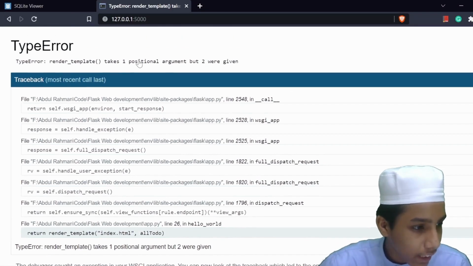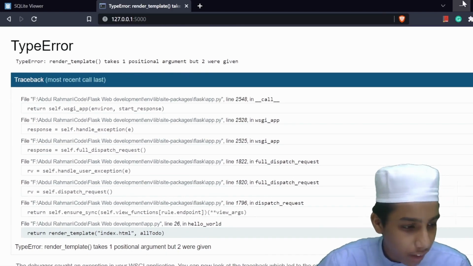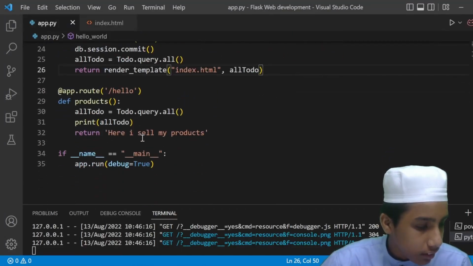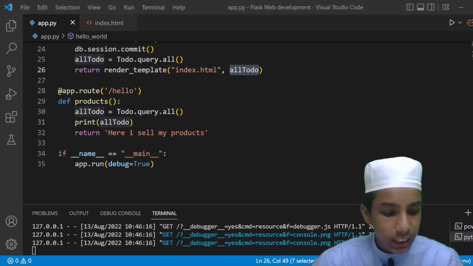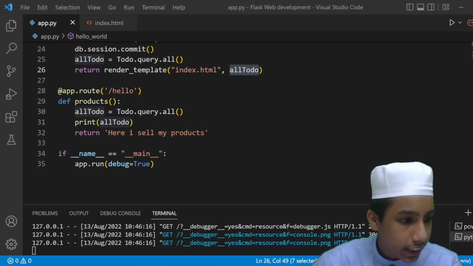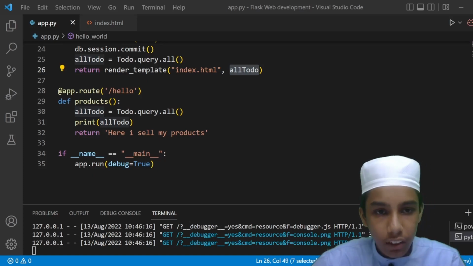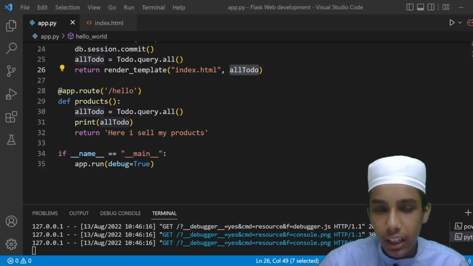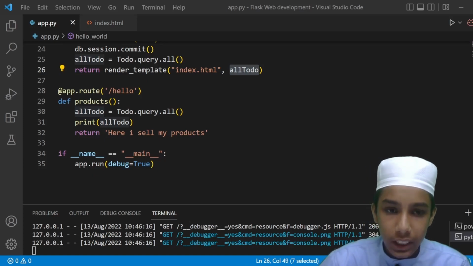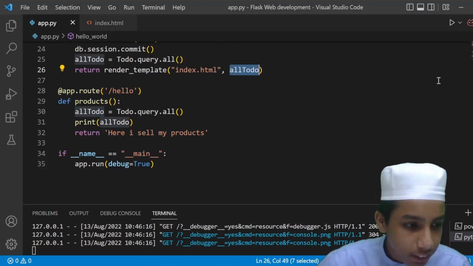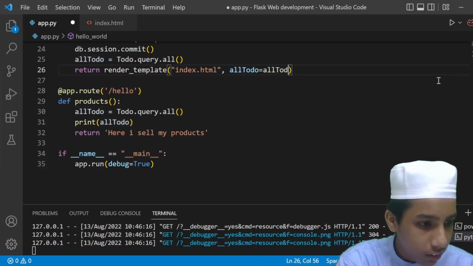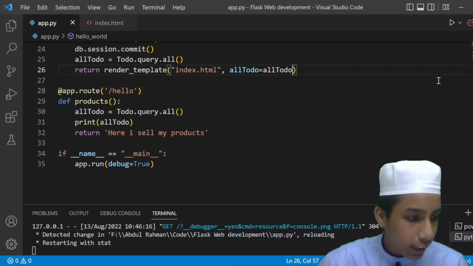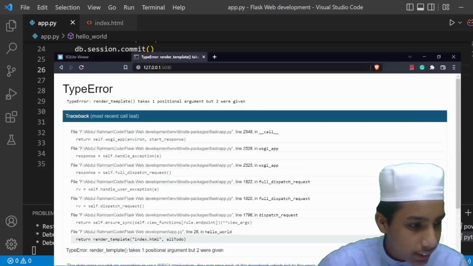We are getting an error: render_template takes one positional argument, but two were given. Okay, here I have this index.html. I have given here something like index dot, so it's saying that in the render_template I have given two things, but only one can be given, but I think I have done some error. So let's give, what if we give all_todo, okay, and then now let's reload this page.